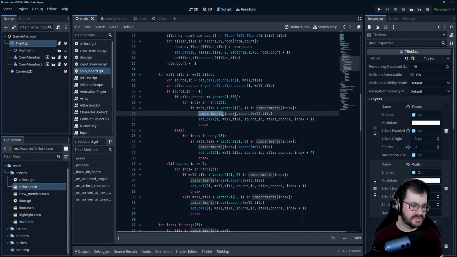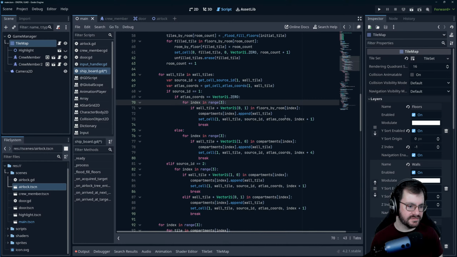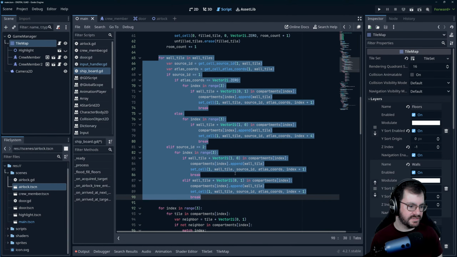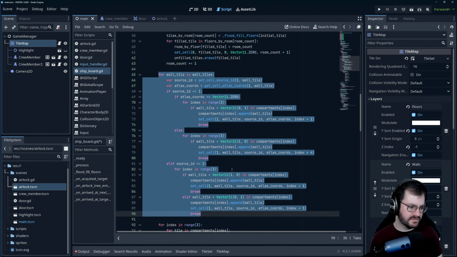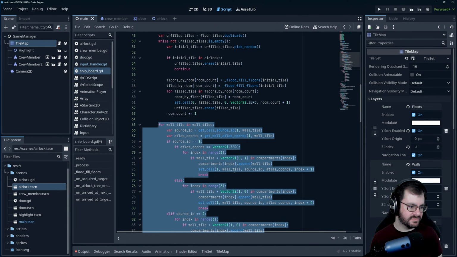So here's our compartments, so we want to replace that. So if the wall tile plus this is in compartments, yeah, that's where we're getting floors by room. We don't need to do it this way, do we? Because now we don't have to actually... Hold on. We might be able to rewrite this now that we have a room by floor lookup.